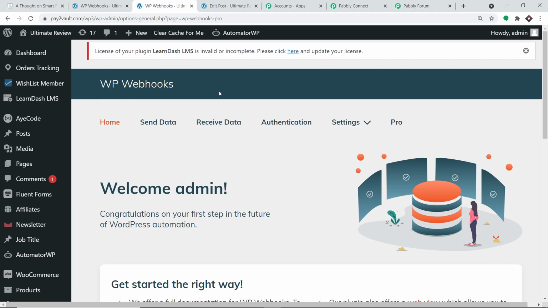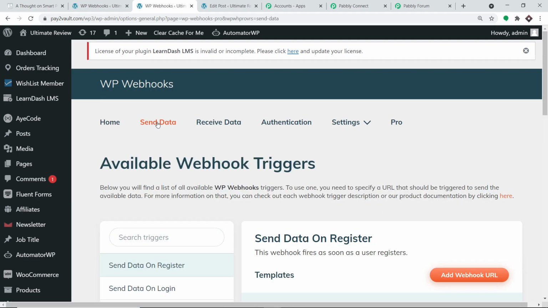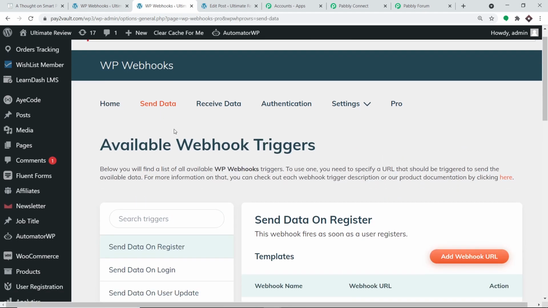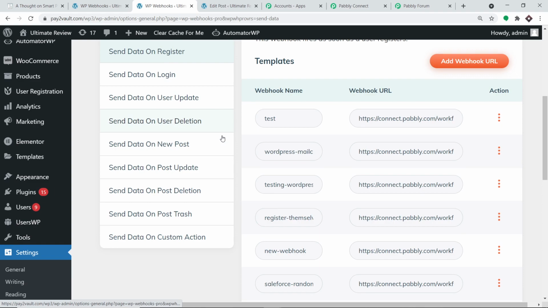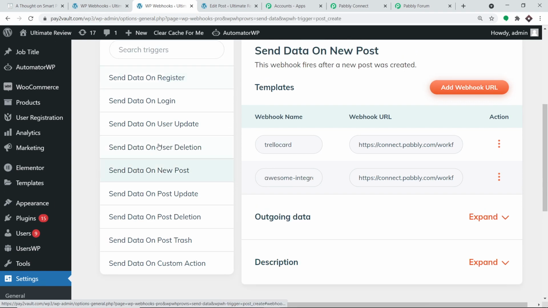Now you should know that we want to send the data when a new post is published. So we are just going to click on send data. Okay, so here in the send data section, we have a ton of choices. When the data should be sent: on register, login, user update. So basically we want to send the data when a new post is published. So I'm selecting this one.